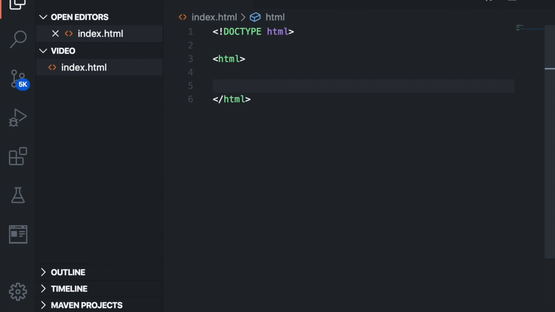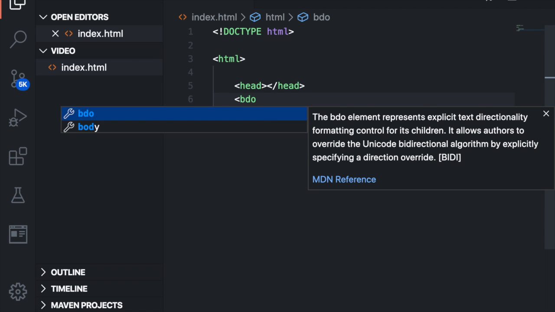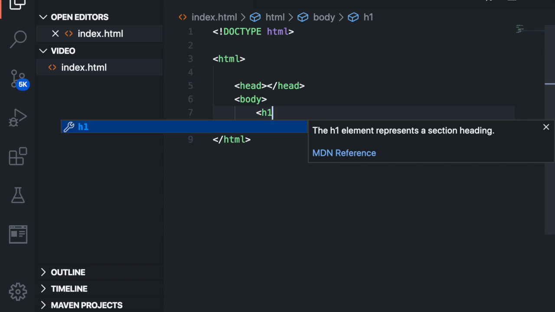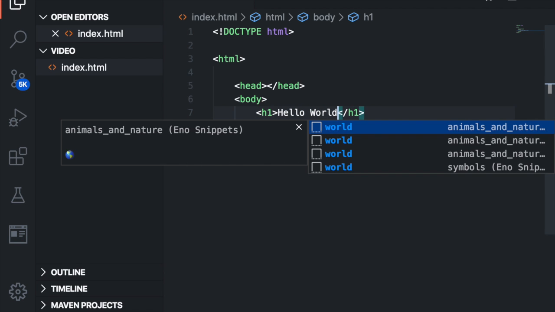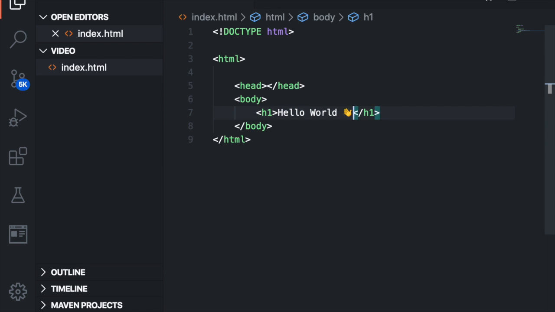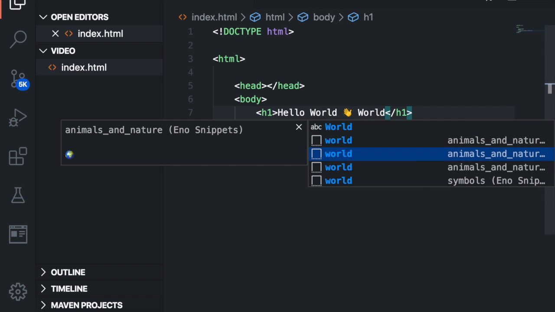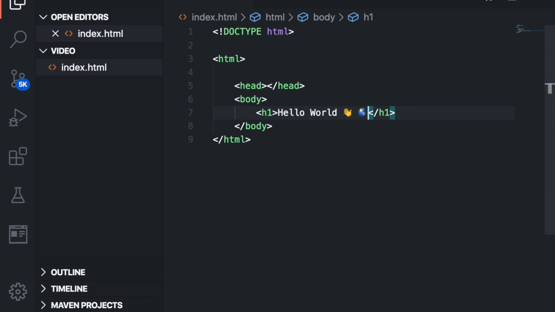HTML, head. We don't need to make it multi-line. Body. For each one, let's just say hello world. And we can put some emoji here. World, like, let's use the first one. Okay.